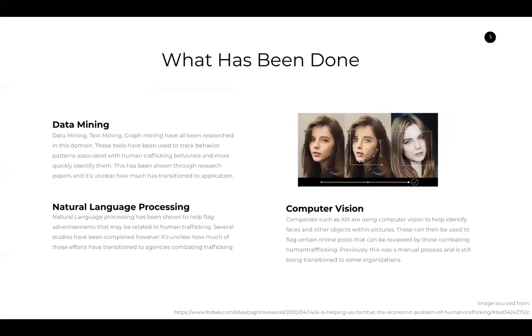So what's been done? There's been research published related to data mining, basically trying to identify these patterns. It's just unclear how much of that research has transitioned to application, as I mentioned. There have been several within recent years that discuss natural language processing techniques such as sentiment analysis, trying to identify the meaning of emojis within this context, that type of thing.